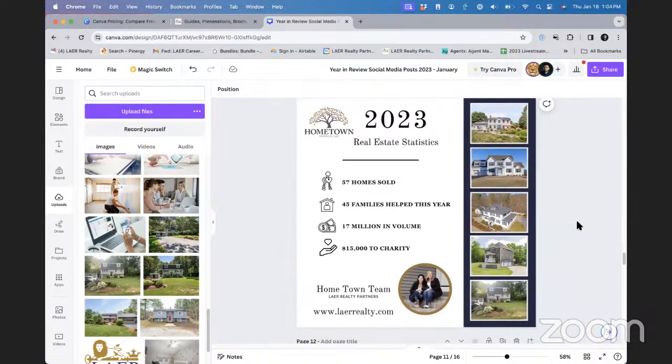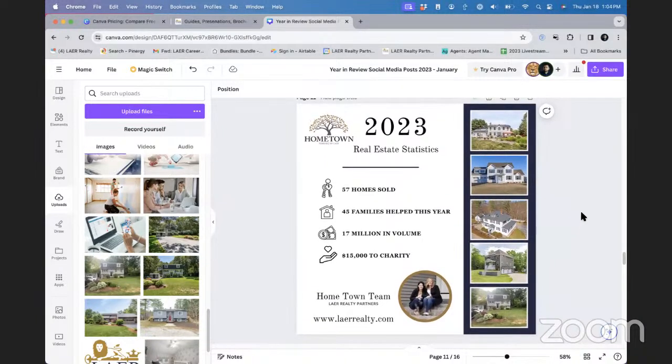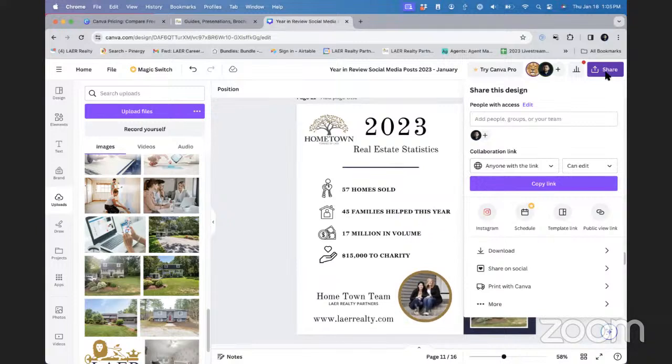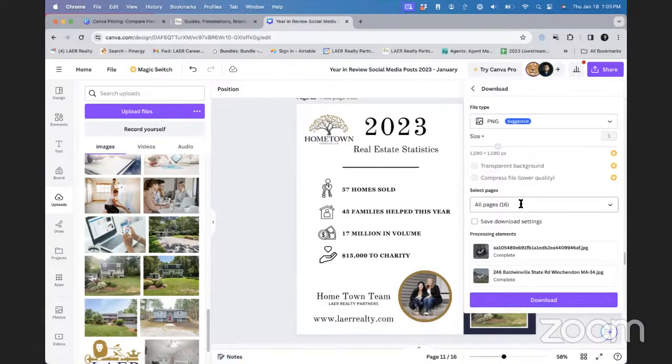Now, how do I share this? How do I download this? So there's a big share button. Like I mentioned before, you can share it with someone else if you're working with someone. Now the other button is a download button. So we'll click on download. It'll give you different options for downloading your file.